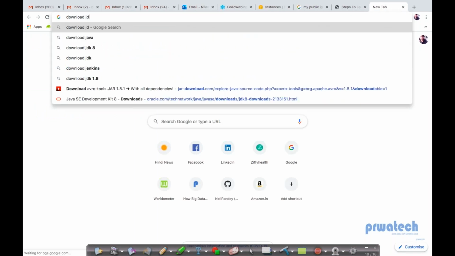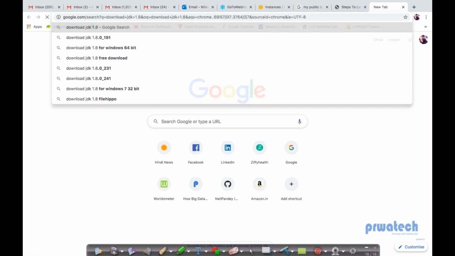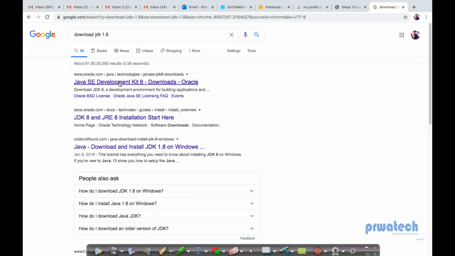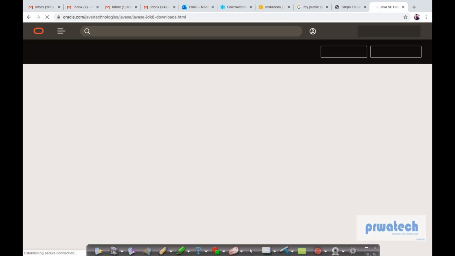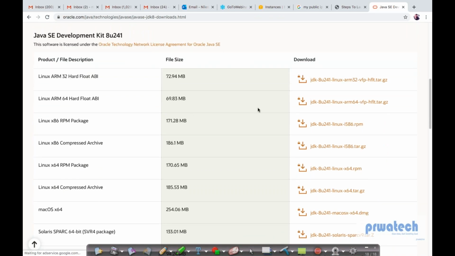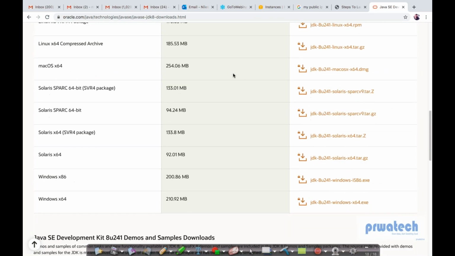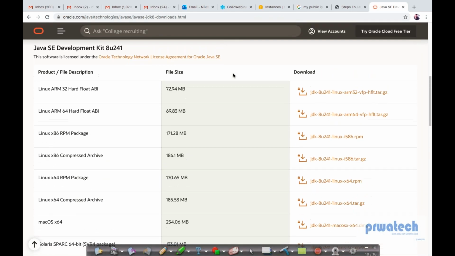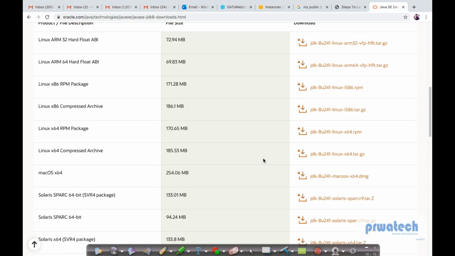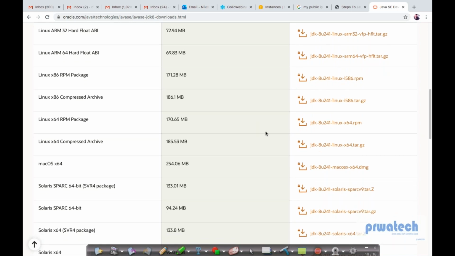download JDK 1.8. So you get the Oracle link. Click on this link, and this is a file. But which one do you need? You need the Linux-based tar file, because the others come with different extensions. This one is the Linux RPM. So make sure that you're selecting the right file. Which one is the right file?